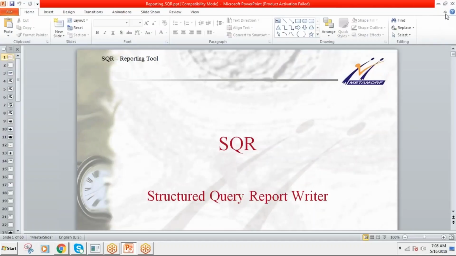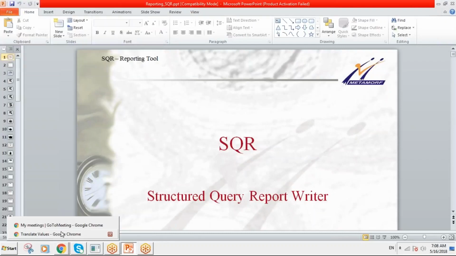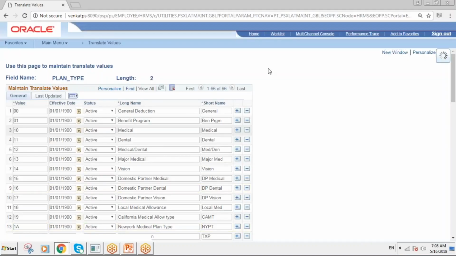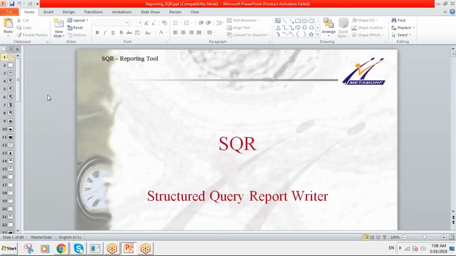Today we will start with the reporting tools. First reporting tool, SQR. In the last session, we completed the discussion about the interfaces with the help of application engine. We developed two types of interfaces in the side of application engine, inbound and outbound. Here comes the topic reporting, and the first reporting tool we will discuss is SQR, Structured Query Report Writer.